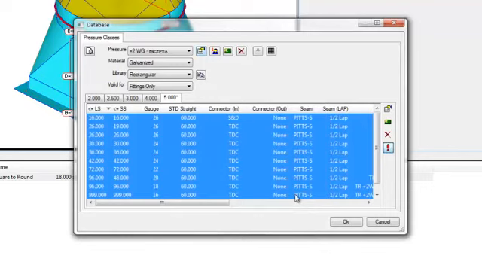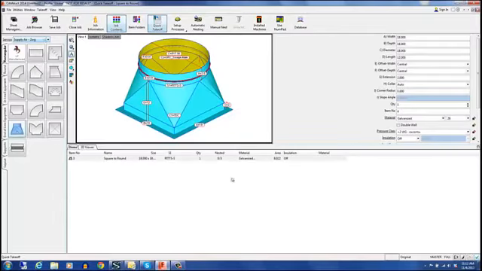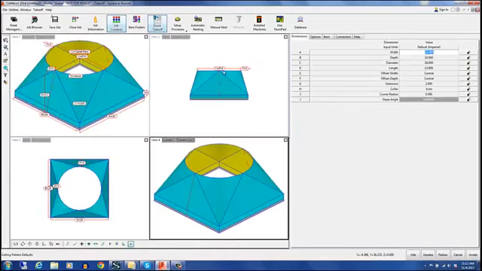Once you have called out what seam will actually be applied when the alternate is applied to the item, select OK out of your database. The final step of tying alternate connectors and seams to items is to actually edit the item in question and go to the Connectors tab.